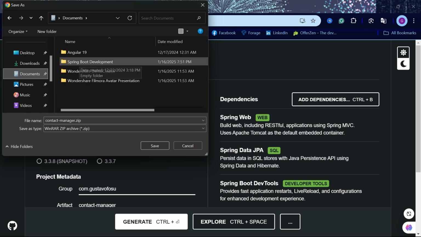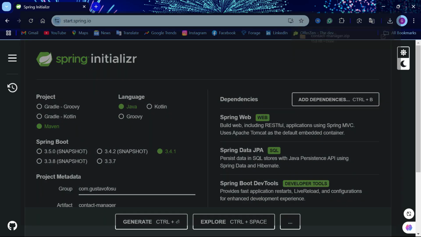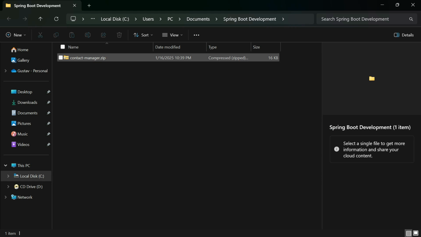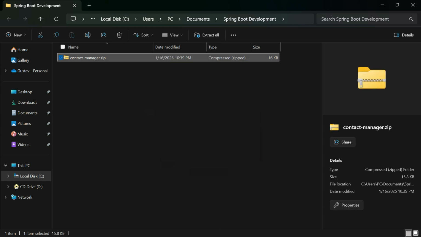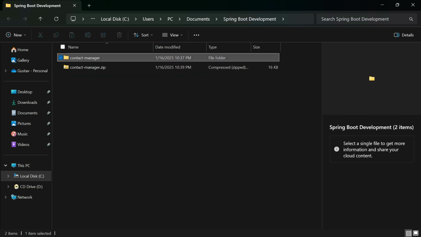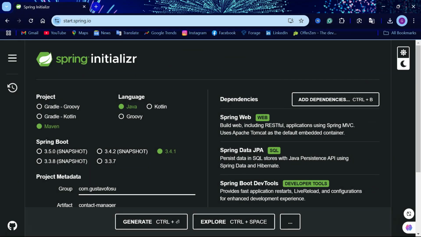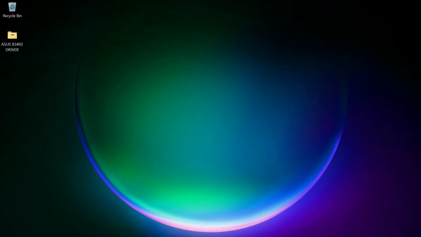Select the location you want it and then click Save. Voila, downloaded. Open the folder and then extract it here. So there we have it. Now over to our IDE to open it. Let's open IntelliJ.